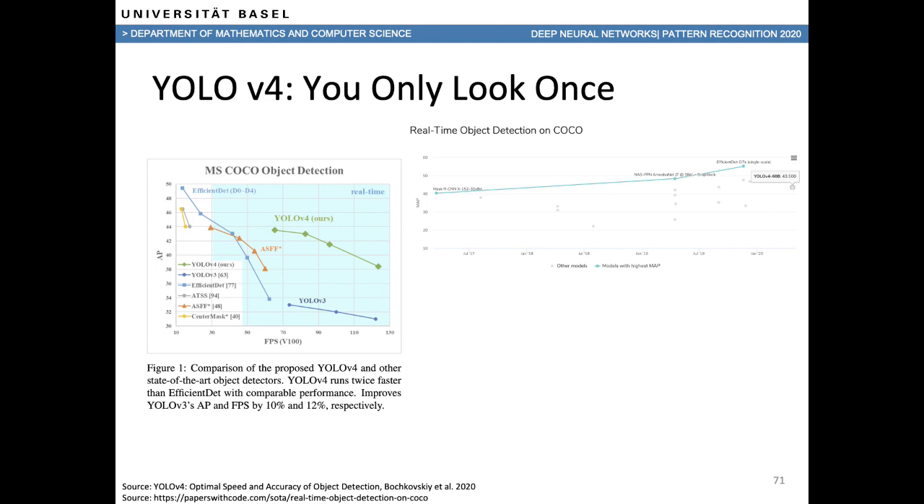And there, if we look from the accuracy point of view, then YOLO v4 is not the most accurate. There is something else called EfficientNet. But if we look at the real-time capabilities of YOLO version 4, it is by far the fastest type of object detection network out there at the moment.